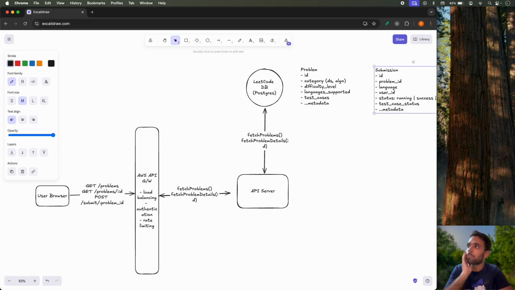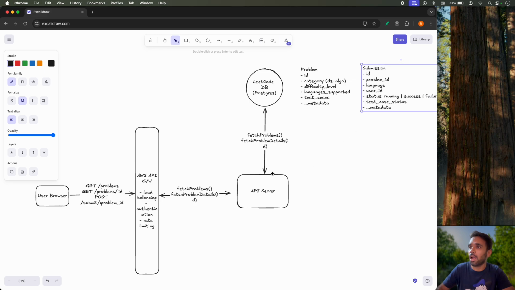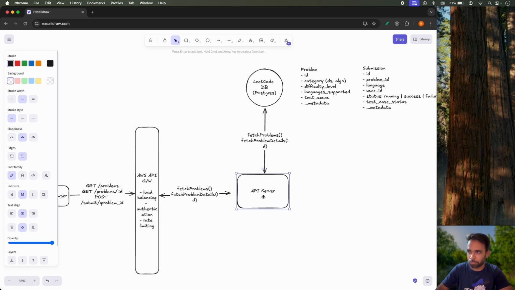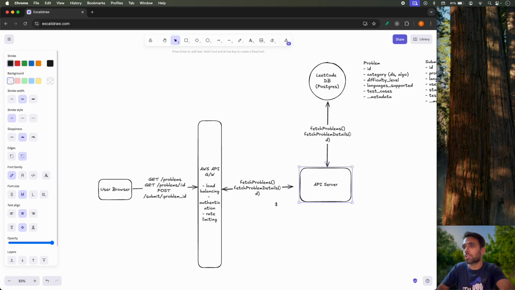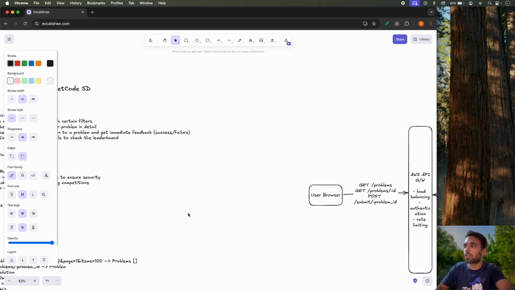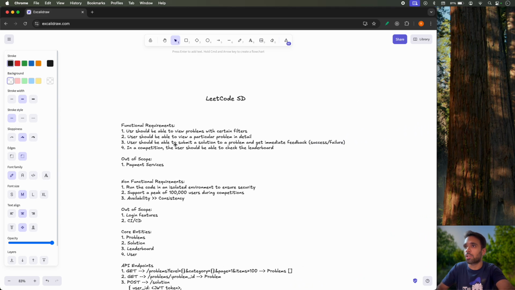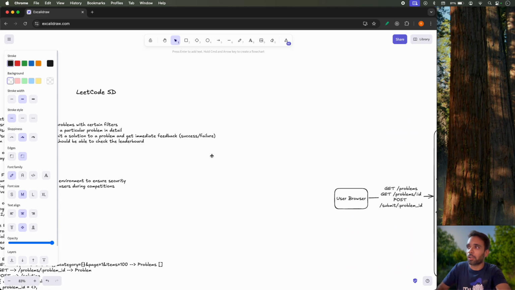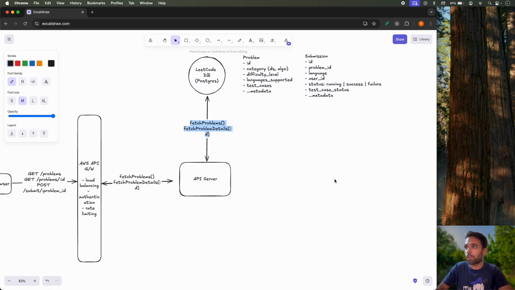So we have the solution table, and now comes the interesting part: how do we run this particular solution? There are a couple of approaches. The requirement we are going to solve right now is the third one, that the user has submitted a solution and should get immediate feedback. For the immediate feedback part, we run the solution in the server at the backend.